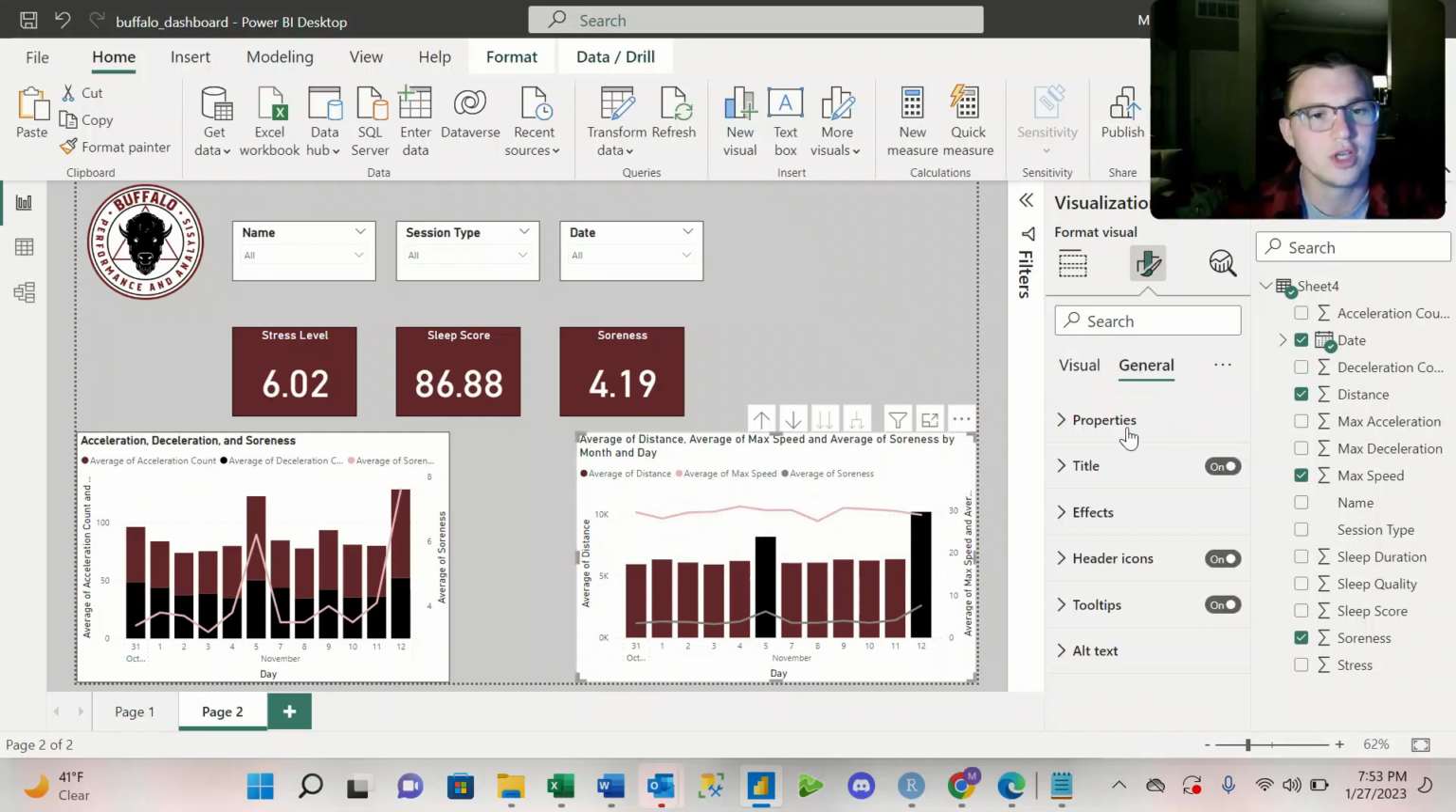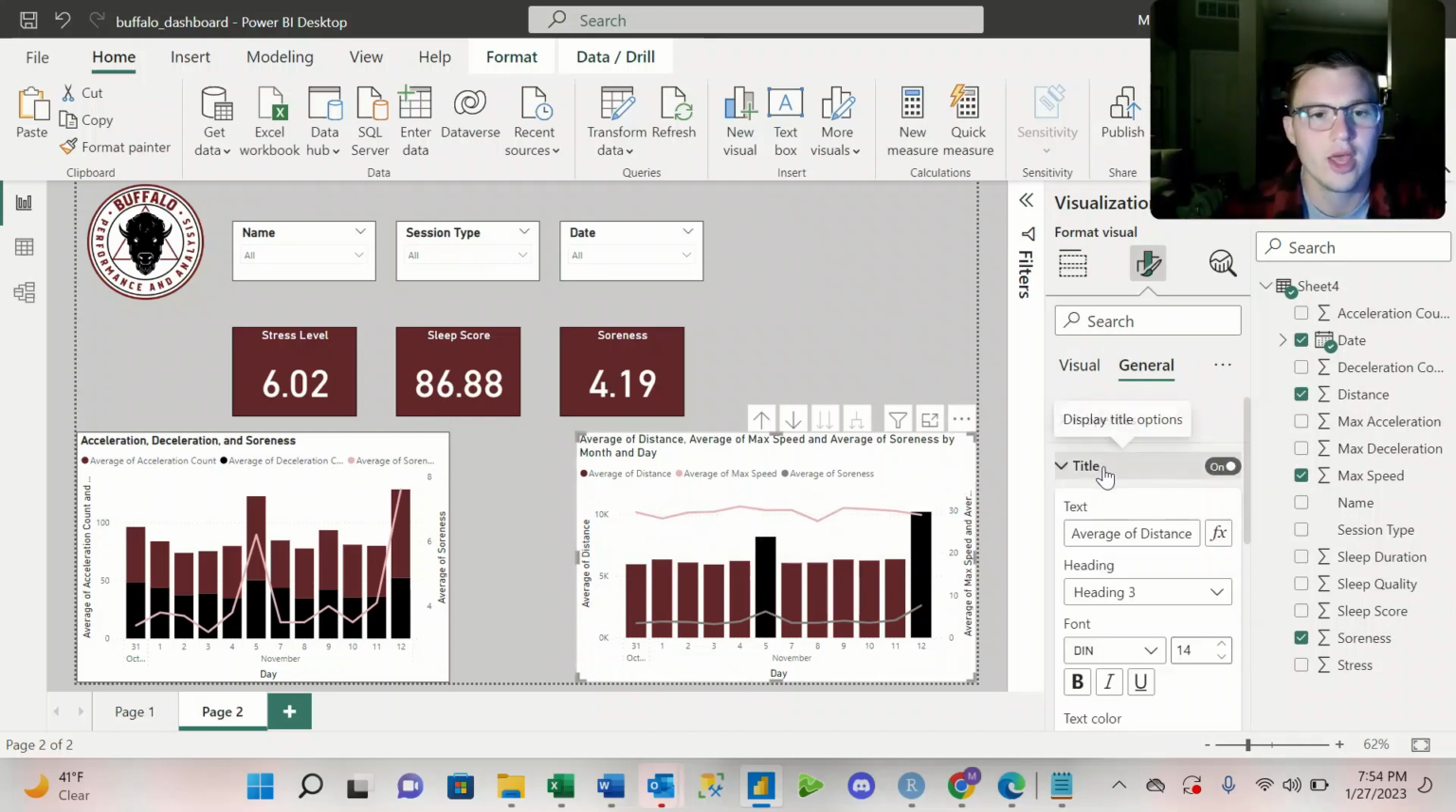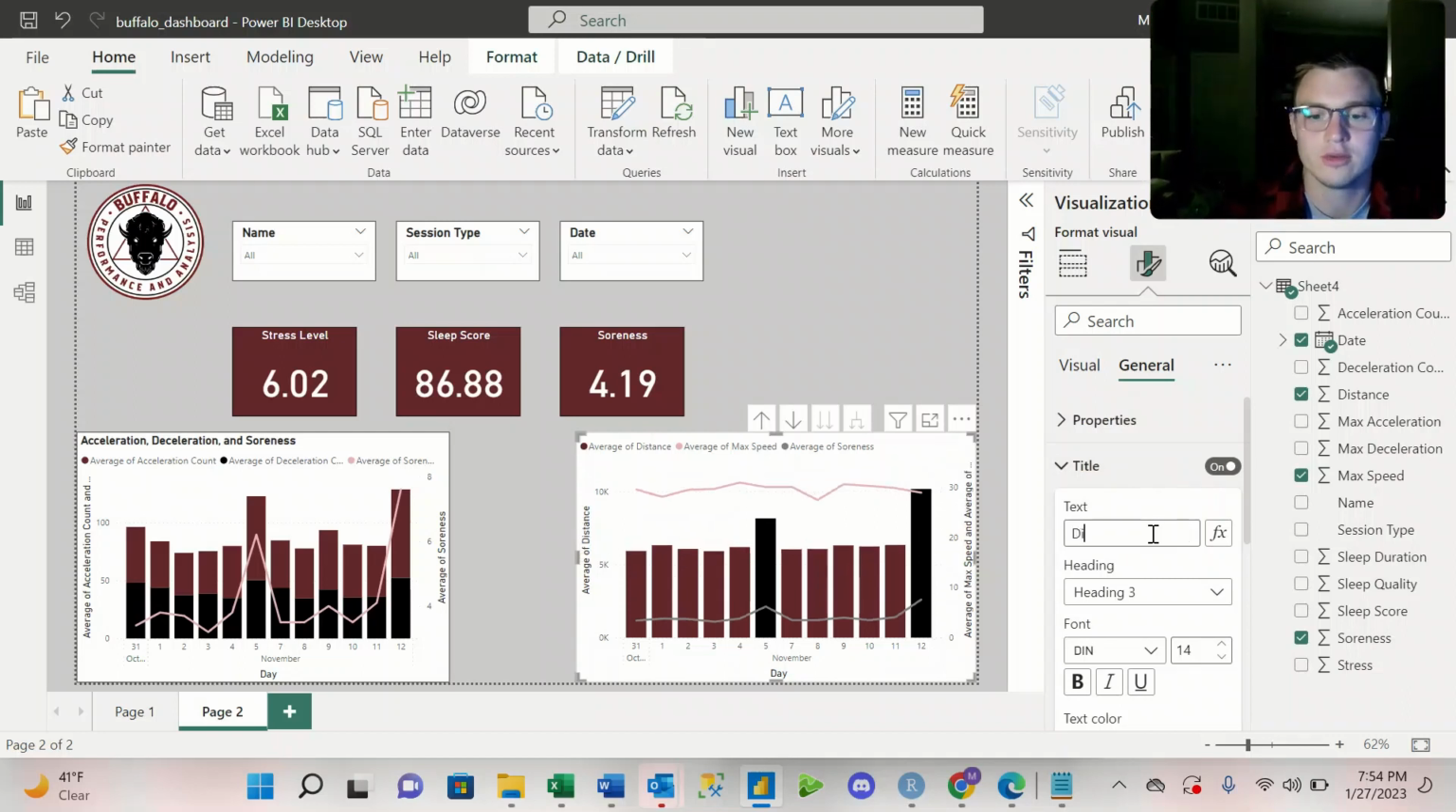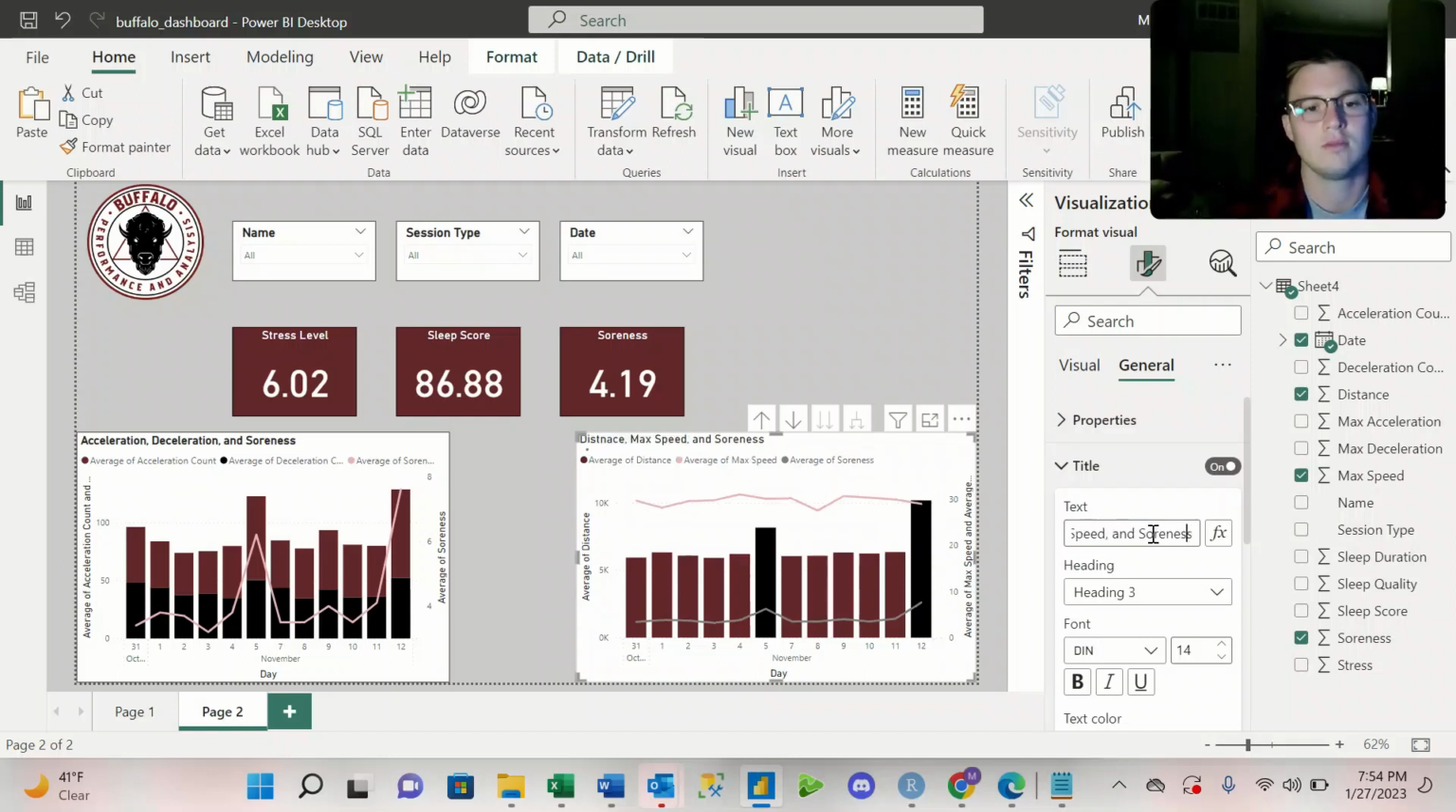From there, we'll go under general, we'll change our title, and we are looking at distance, max speed, and soreness, so we'll just go ahead and change that so it's a much more simple title. And make sure you spell correctly.